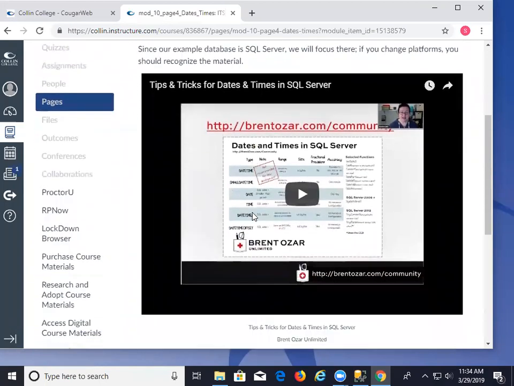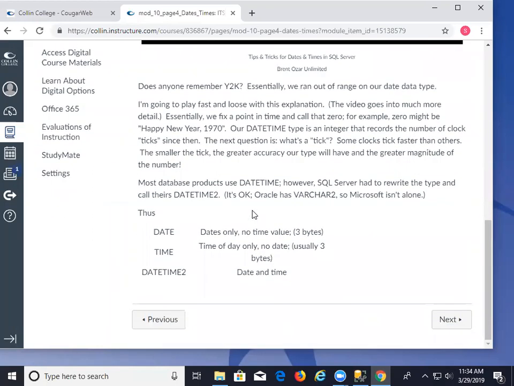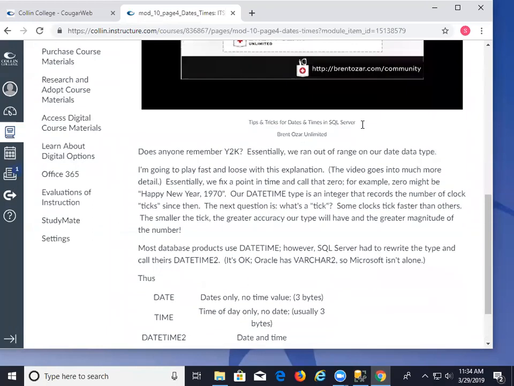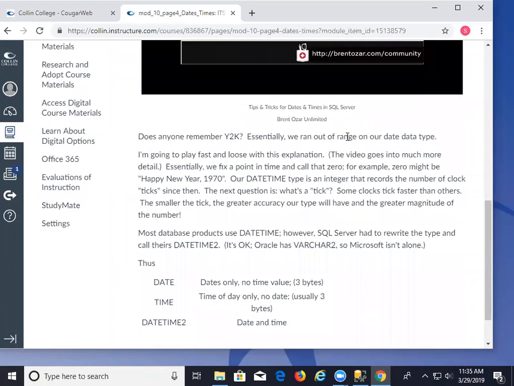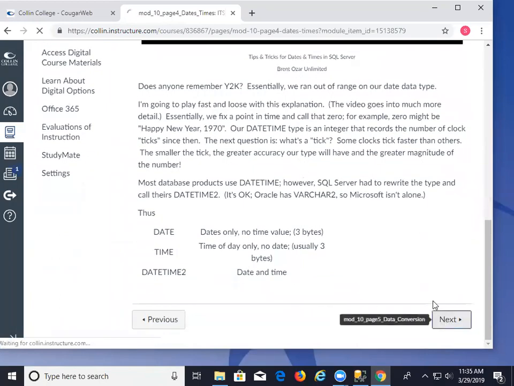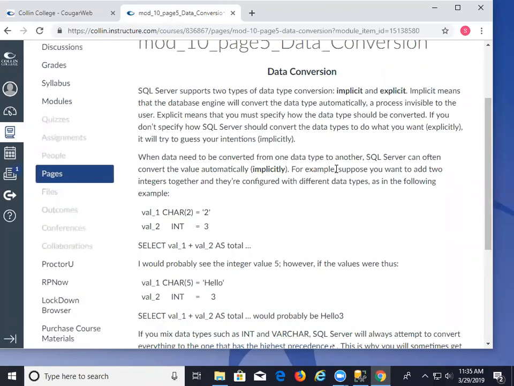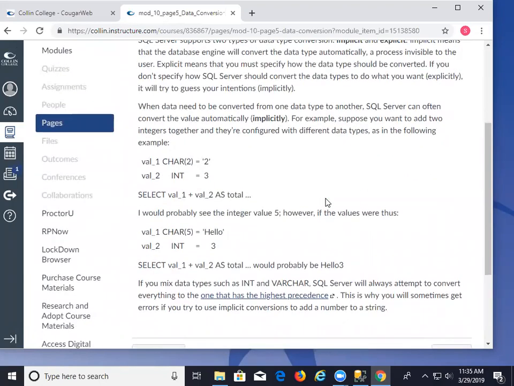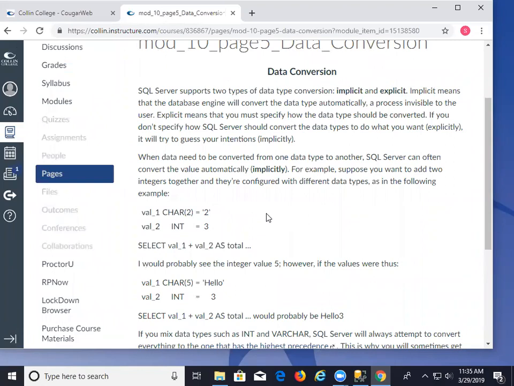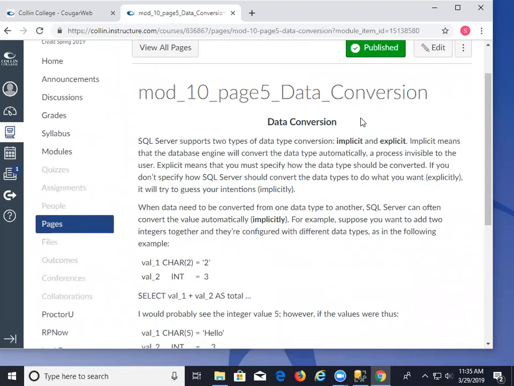Okay, times and dates. These are pretty straightforward. Let me see where I can get to this. Date, the default format of a date. I guess I talk about that in here. I'm going to come back to dates. I probably won't finish this today. Okay, data conversion.